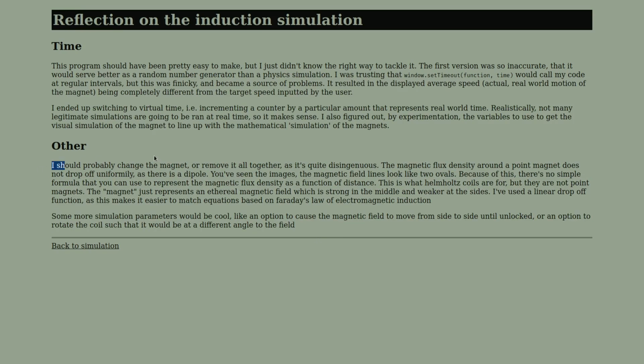So what did I write? I should probably change the magnet or remove it altogether, as it's quite disingenuous. The magnetic flux density around the point magnet does not drop off uniformly. There's a dipole. You've seen the images. The magnetic field lines look like two ovals. Because of this, there's no simple formula that you can use to represent magnetic flux density as a function of distance.